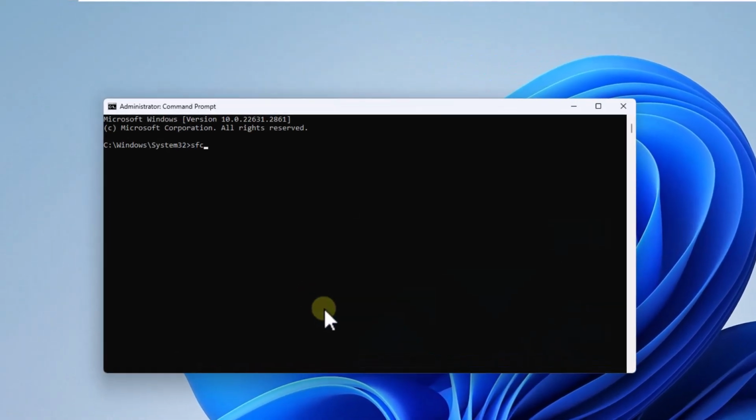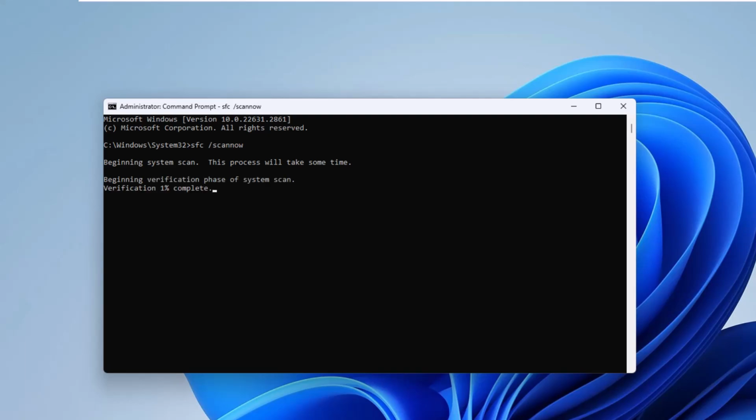There, run a scan of the file system using the command sfc /scannow. Press Enter. You can see that the scan for errors will begin. When finished, you will receive a notification of whether or not errors were found.